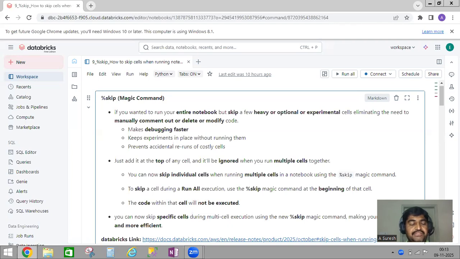Today our topic is how to use the %skip magic command. This %skip magic command was recently launched in Databricks. I already made one video on how to use %skip in Databricks notebook cells. This is the sequence of that video. First, we'll see when to use the %skip magic command.